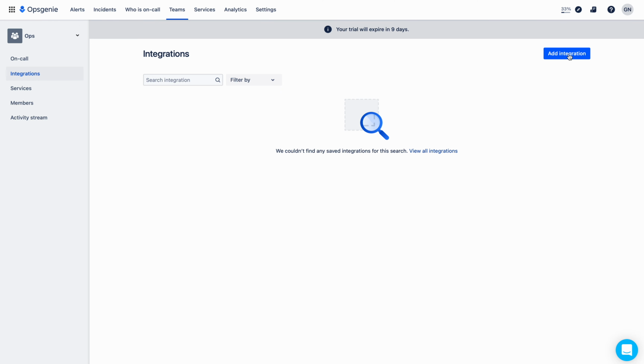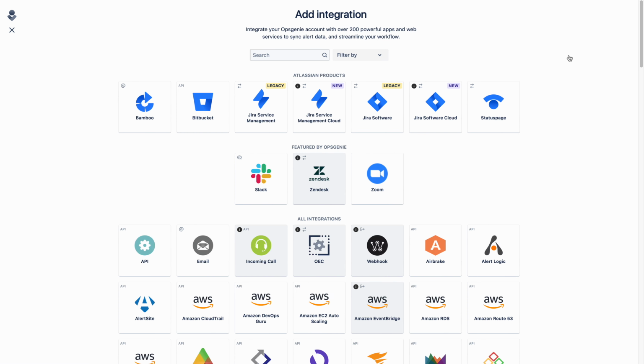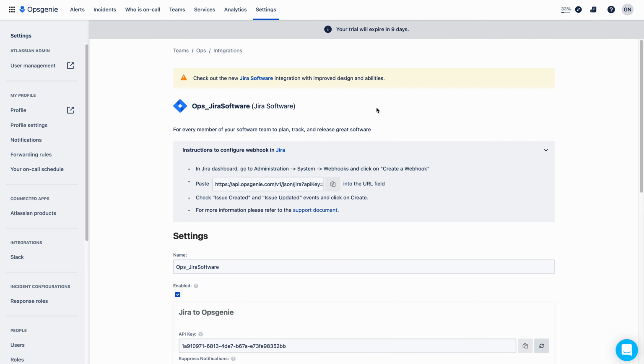On the right side, you can see the add integration button. You just click on it and there are several apps available, among which you need to select Jira Software Legacy. And here you have a webhook URL, but right now I don't use this, I'll use this later.